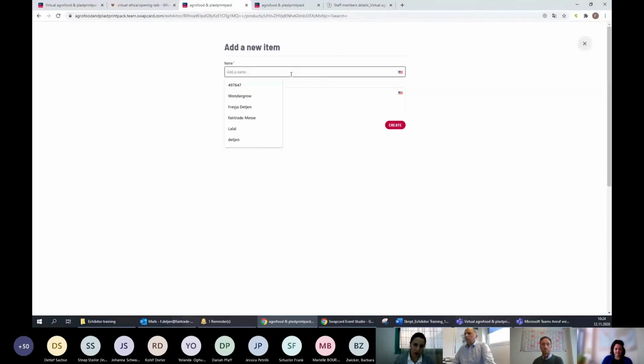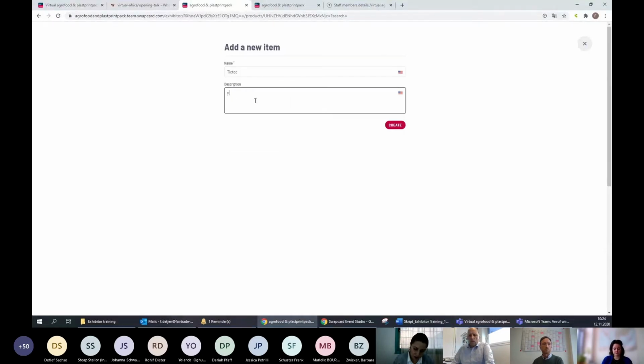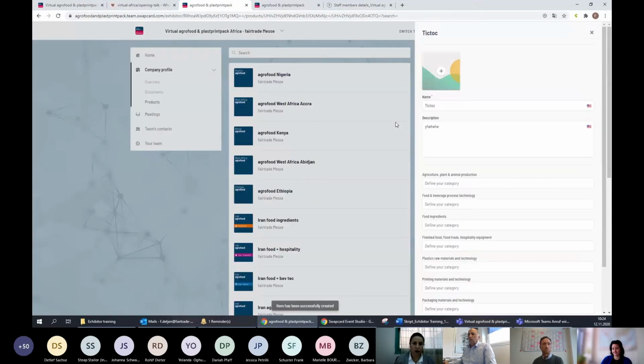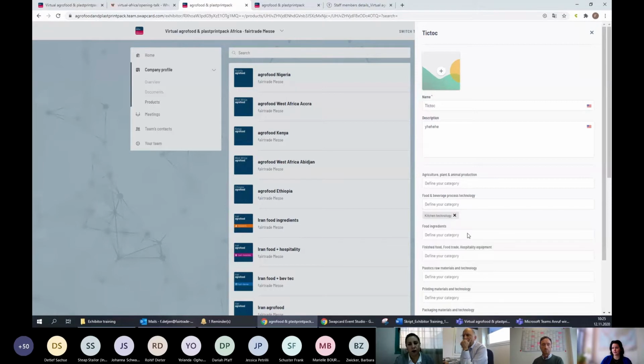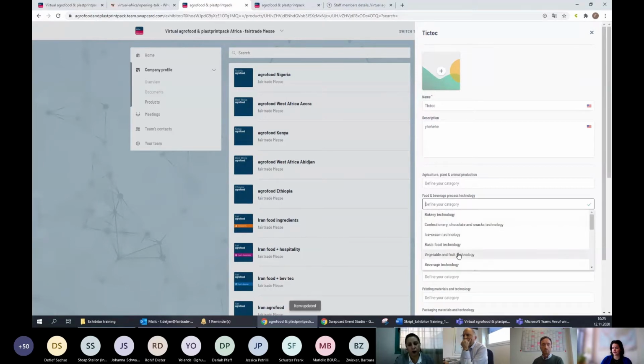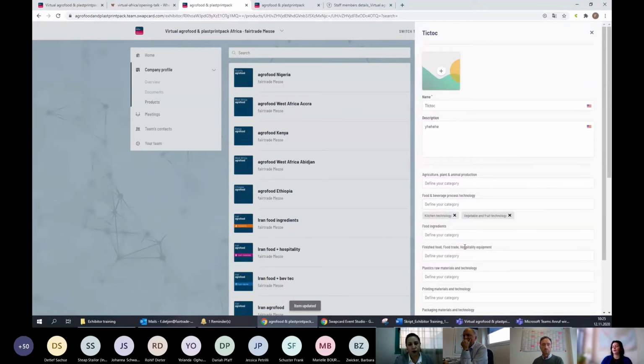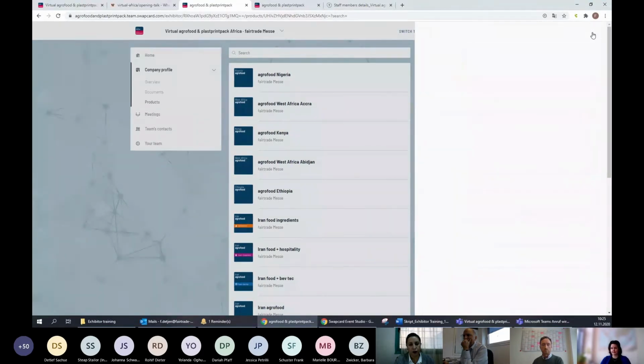We give a name and a short description. And of course, remember, here again, we have the English version and a French version to be filled. In the next step, we can enter several product pictures and add the categories. We can, of course, enter several categories depending on the products which you are showcasing here.